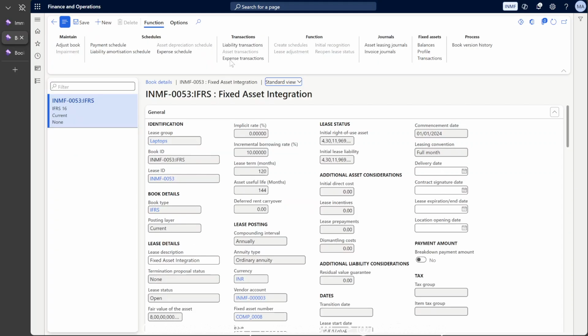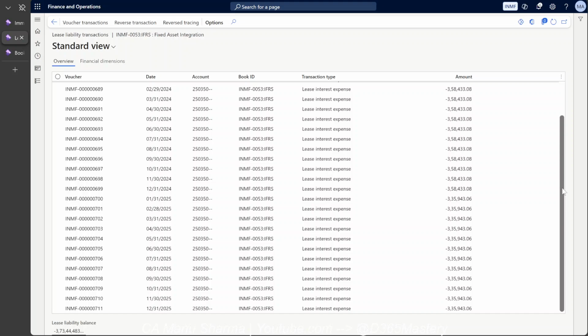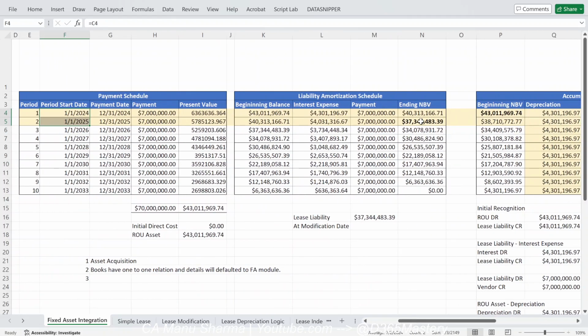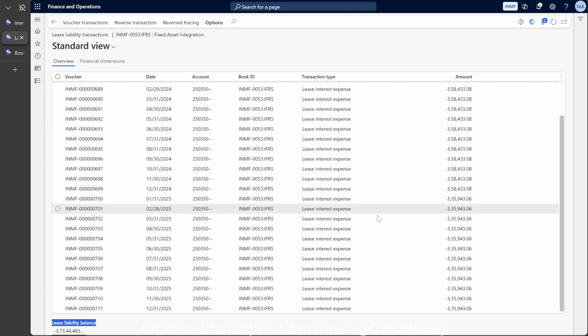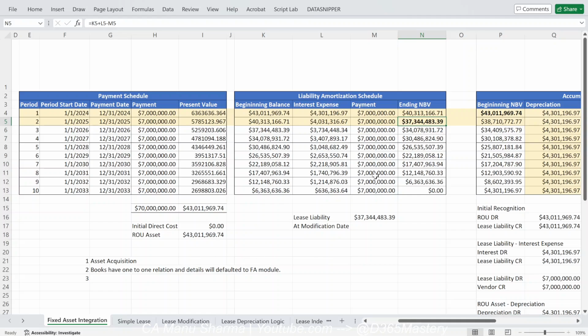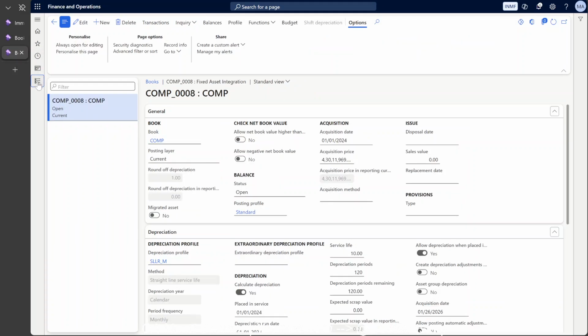Now we can simply go back. We can go to the liability transaction screen, and at the end you will see the lease liability balance, which is 373,444.83. I can check with my schedule. Let's check. 373,444.83 is matching, right? So till now we are fine. What we have done is we have posted the entries, right? Now let's do the depreciation for the asset.